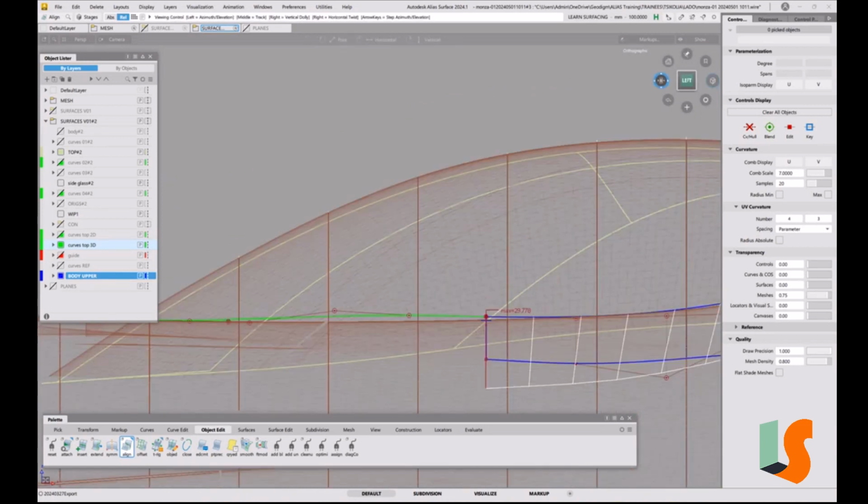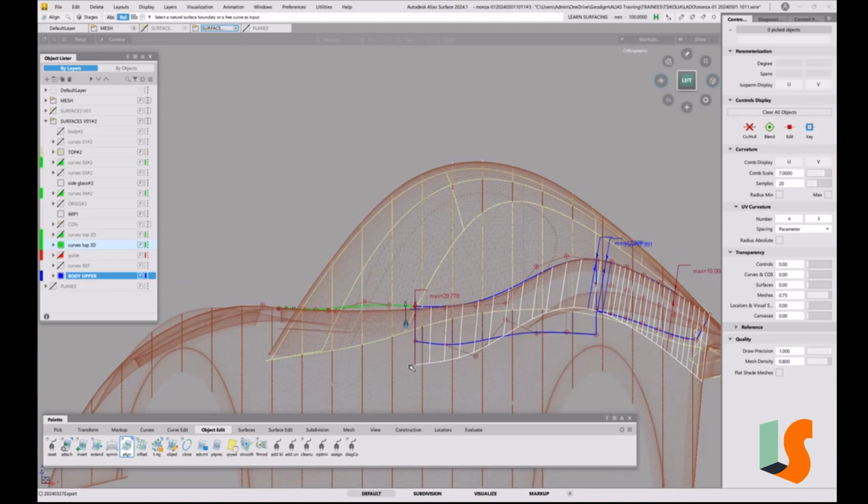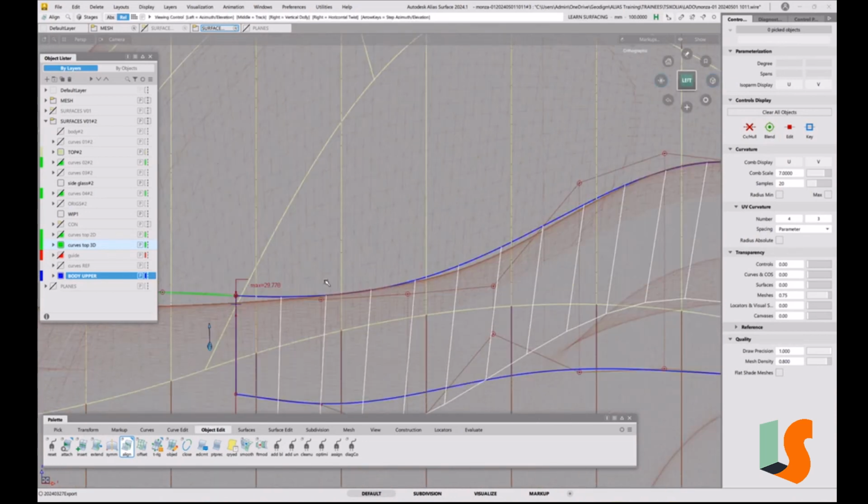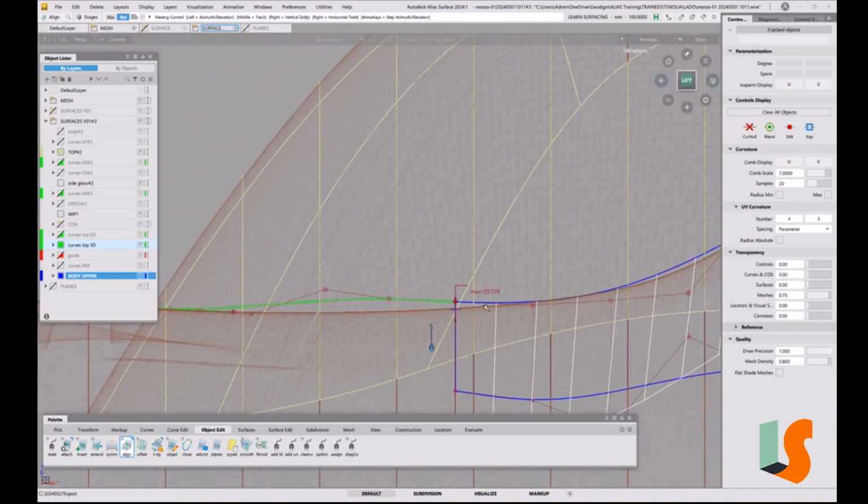So let's squash that up a bit. And we'll have a look at that. It might be worth, no, it doesn't make any difference really. I was going to say put a curve on that edge, but we don't really need it. We can just use the edge itself. This other edge I'm going to sort out later. So let's move this point up and down.